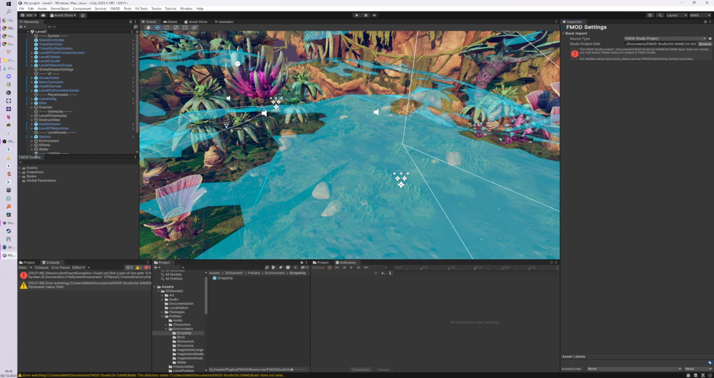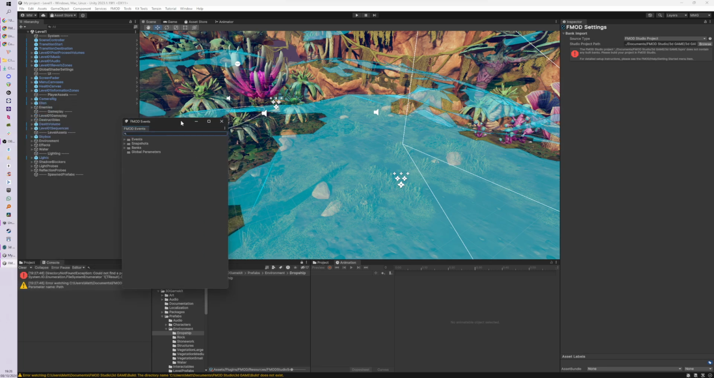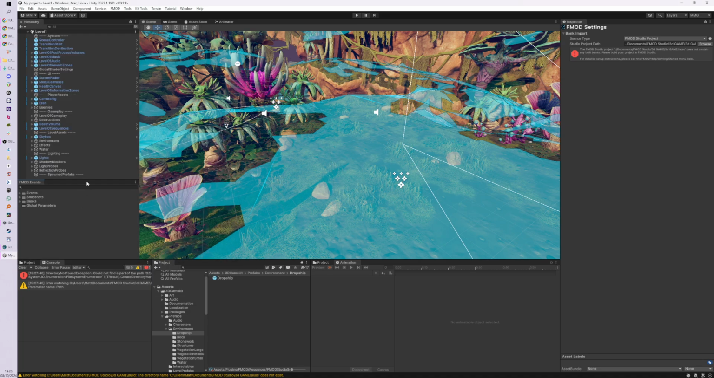Events tab, oh, you might not have that, by the way. I'll just show you how to get that up. Go to FMOD event browser. This is really important. The event browser, which is now loaded on my other screen. Let me get it back. Click and drag that tab somewhere. I would recommend down on the bottom of your hierarchy, because I don't want to use the inspector. It's too important.